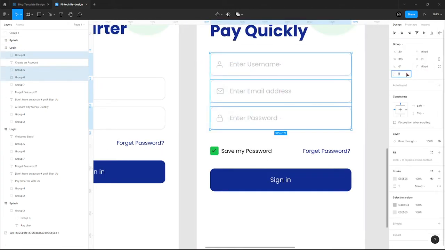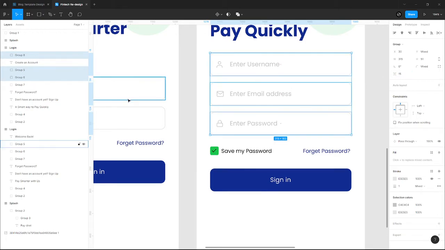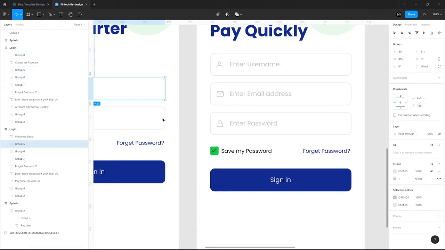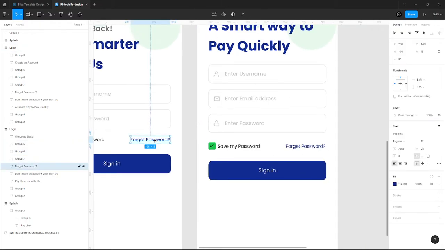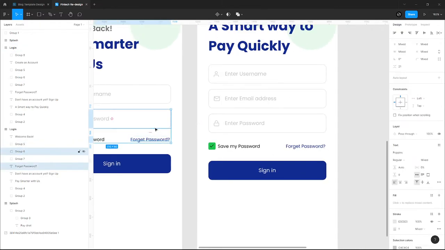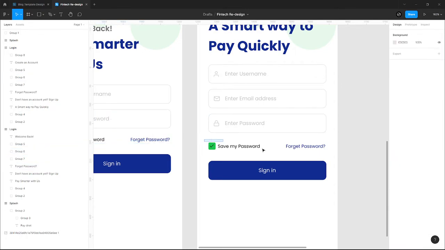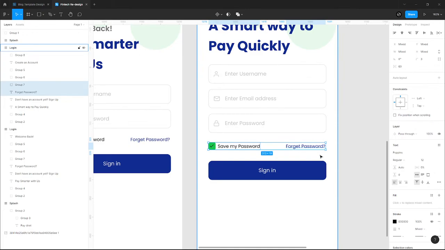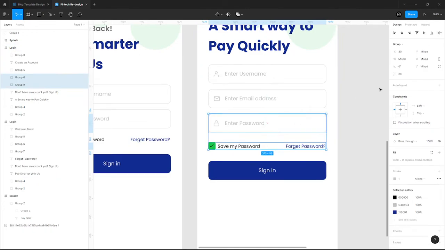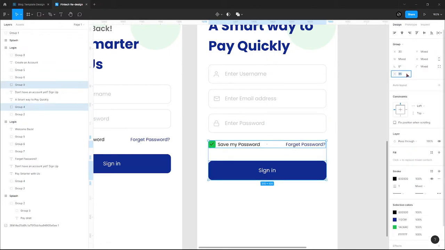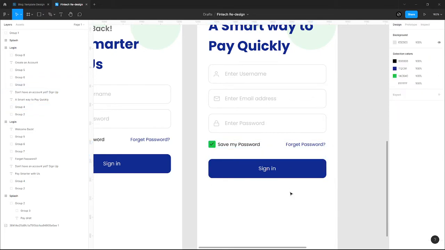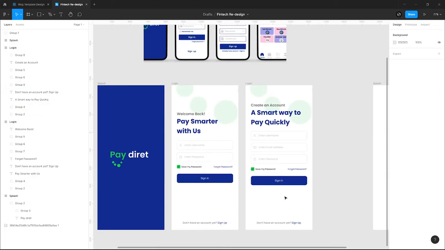Remember the spacing is 15. I think so, the spacing is 15. Let me check that again. Okay, space 15. So that's boom, and the spacing between here and here is 21. Okay, so we're going to do that again. I'm going to do this, put this 21, then the spacing between here and here is 30. Okay, so I think this is pretty much it.